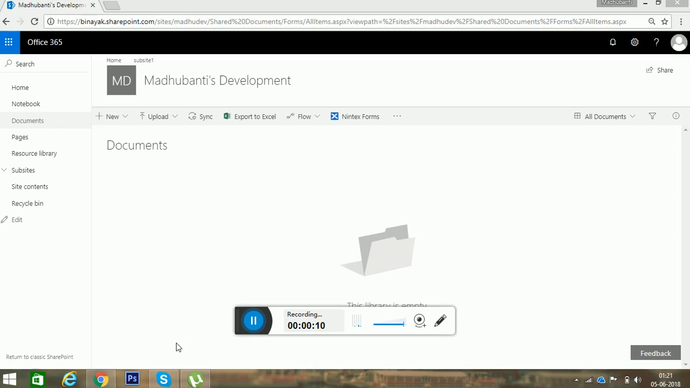For this, firstly you have to click on this upload button and it will open a window where there are two options, files and folder. I have to choose here which I want to add in the document library. I'm choosing the file one because I want to add a file.